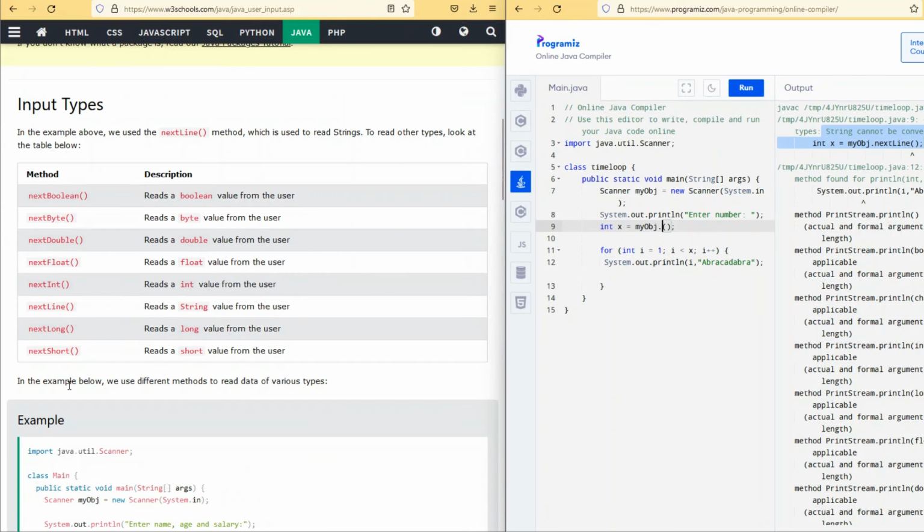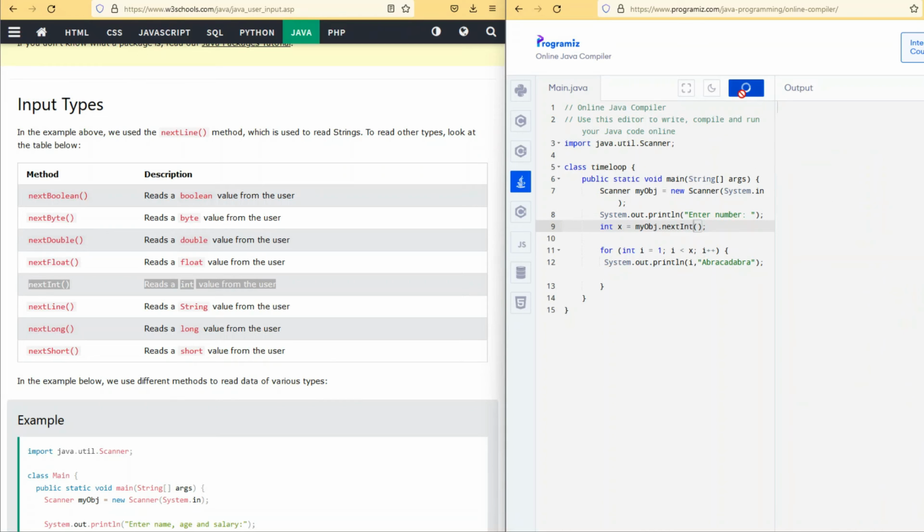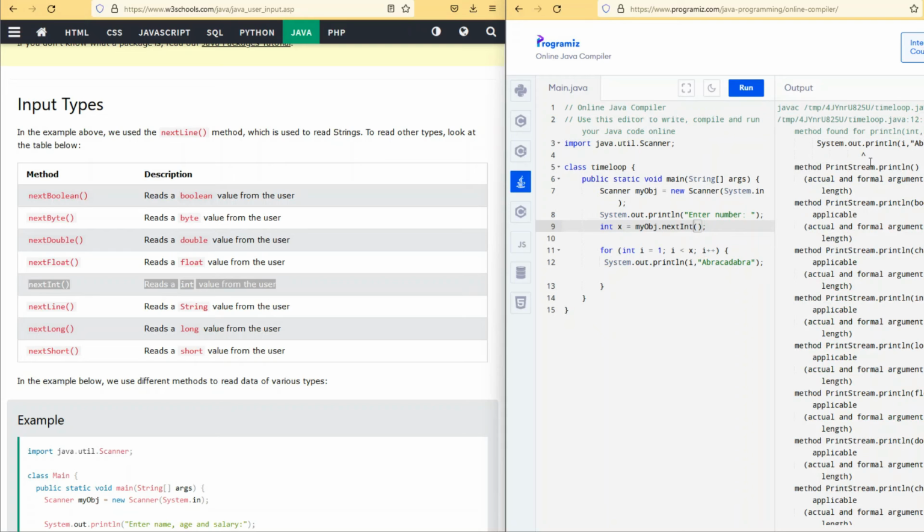Okay, so I'm deleting it. Okay, if we scroll down, nextInt, parentheses, reads an integer value from the user input. So nextInt is the actual method I want.